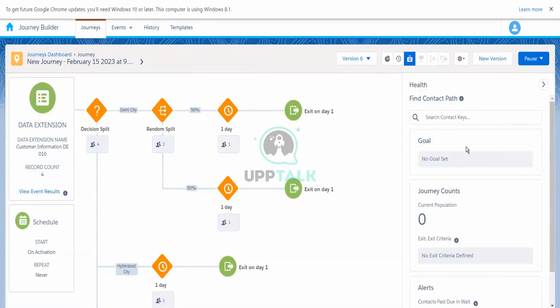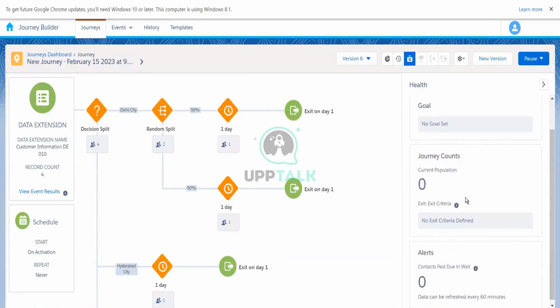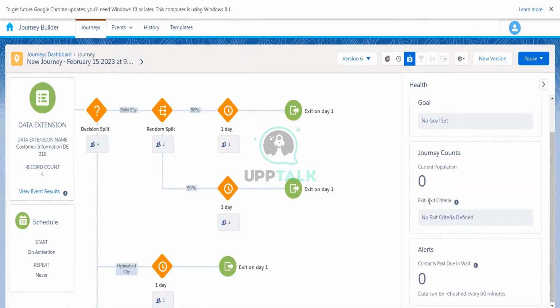Next we have goal. We'll be talking about goal in just a while. And then we have journey counts. Journey count means, if we have the exit criteria in place and any of the contacts is removed from the journey or exits the journey due to the exit criteria, then it will show us the count over here. We don't have any exit criteria defined, so it is not showing. We'll be talking about these two in just a while.